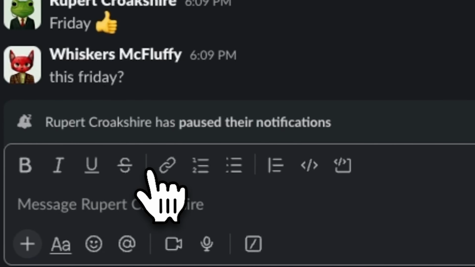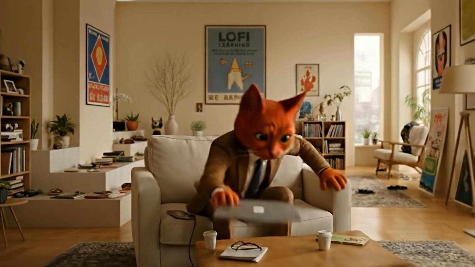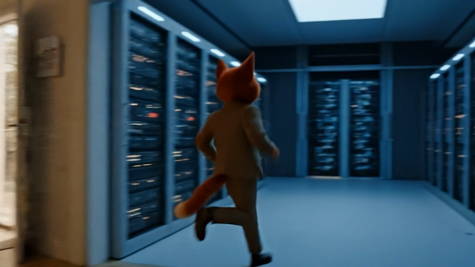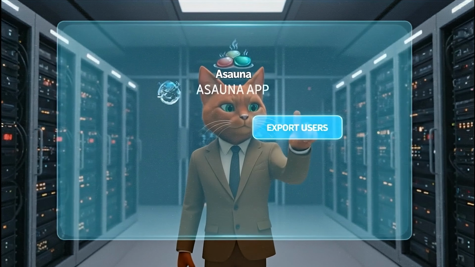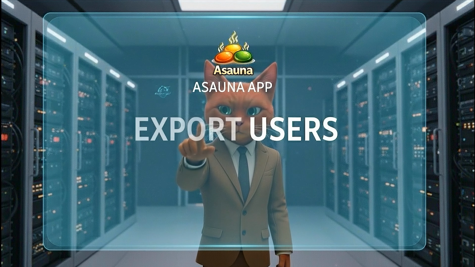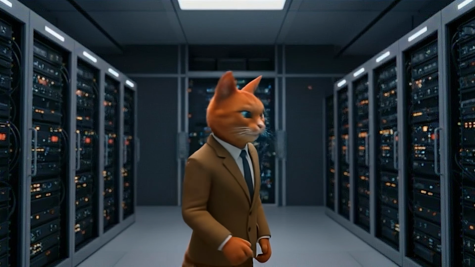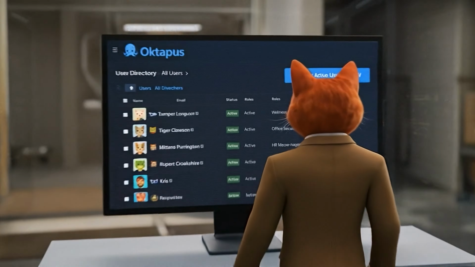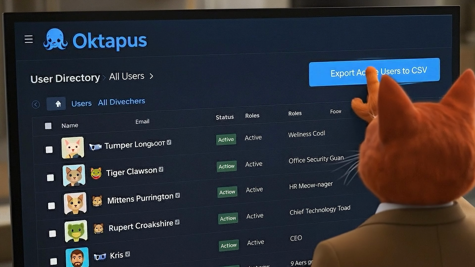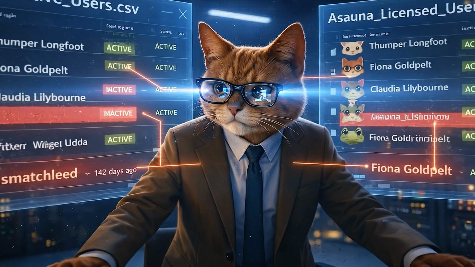This happens all the time. There's a renewal coming up in a couple of days and you need to get the license count down. What a lot of people end up doing here is taking the manual route, going into the application, exporting a CSV of all the users. Hopefully it contains their most recent activity logs. You go to your IDP or your HR tool and you export an active users list, and then you load both of those into a spreadsheet.